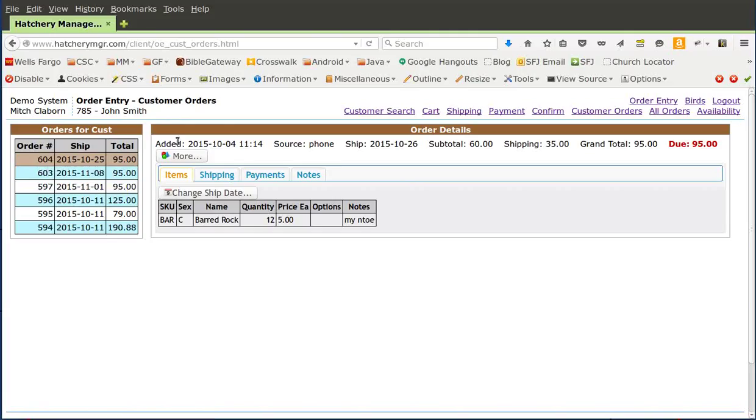When we clicked on 604, it brought the order details up for that order, and here's a list of John's previous orders. Here on the order details, we can see the date and time the order was placed, the source of that order, the shipping date, the subtotal, the shipping cost, and the grand total. We can see in red that there is an amount due for this order.